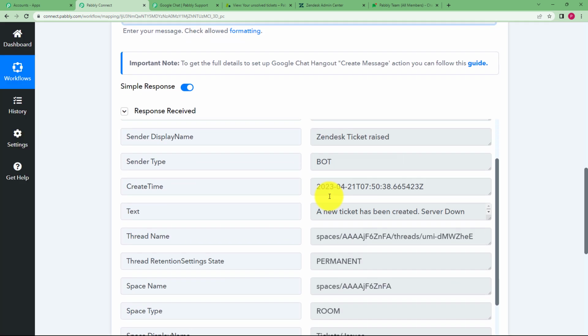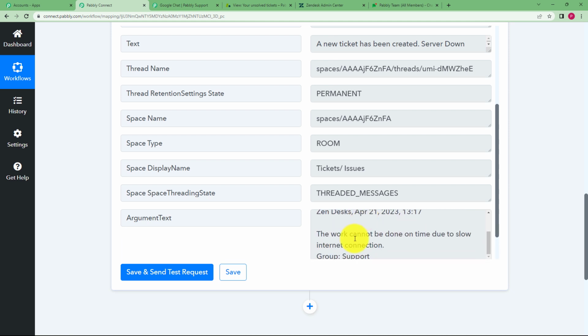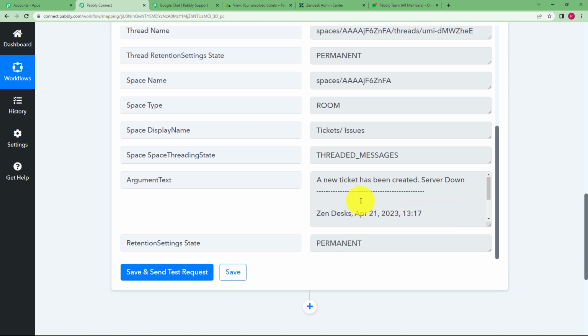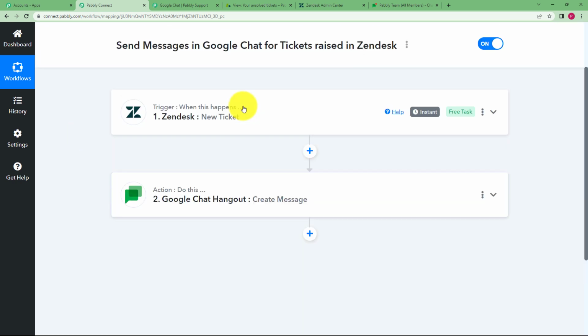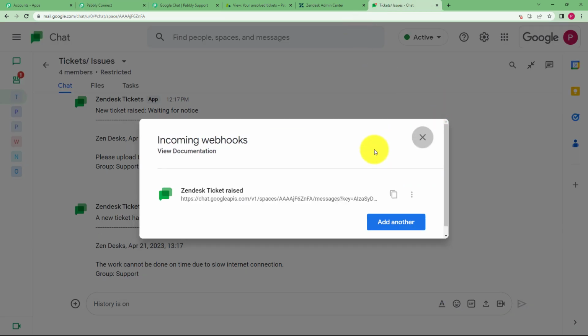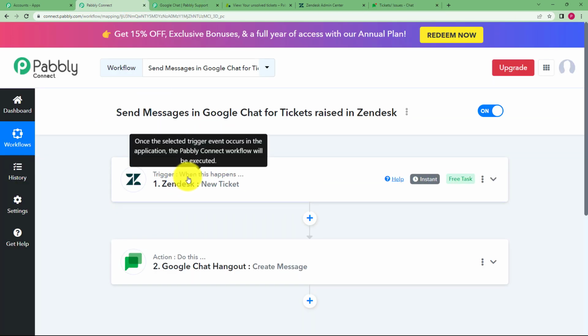And here we see, first of all, check for any errors. It shows no error, which means that it's done properly. We don't have to change anything. This is how your message will appear. So when you close this window, we'll go back to our Google Chat to check have we received a message. And here we have the message. A new ticket has been created. The name is server down. Here is the description and the group is support, which means our workflow was a success.